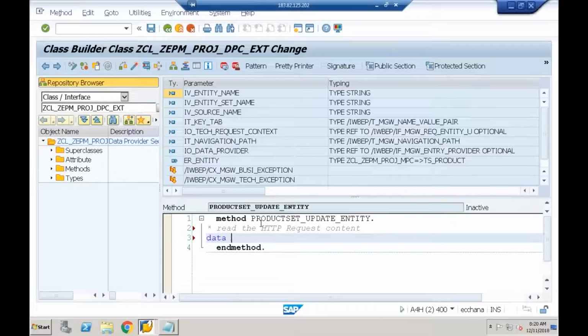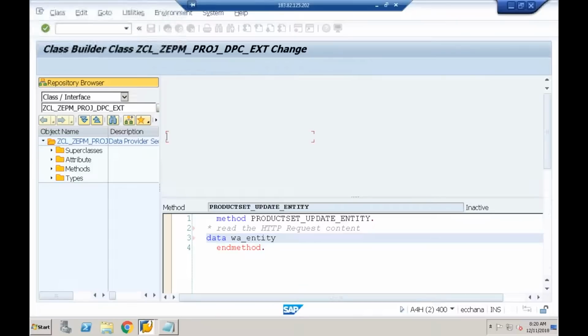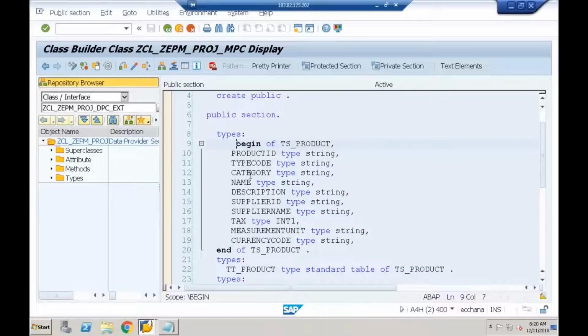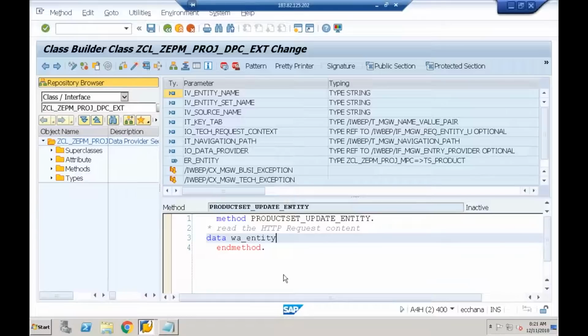Let me declare a work area, data w underscore entity, type data w underscore entity. What is the parameter which is referring to our entity? You can see here there is a parameter er underscore entity. It is of type model product class. Inside this we have ts underscore product. If I double click on this ts underscore product and see the declaration, it contains all our entity properties, 10 properties. So let me refer to this parameter, er underscore entity.